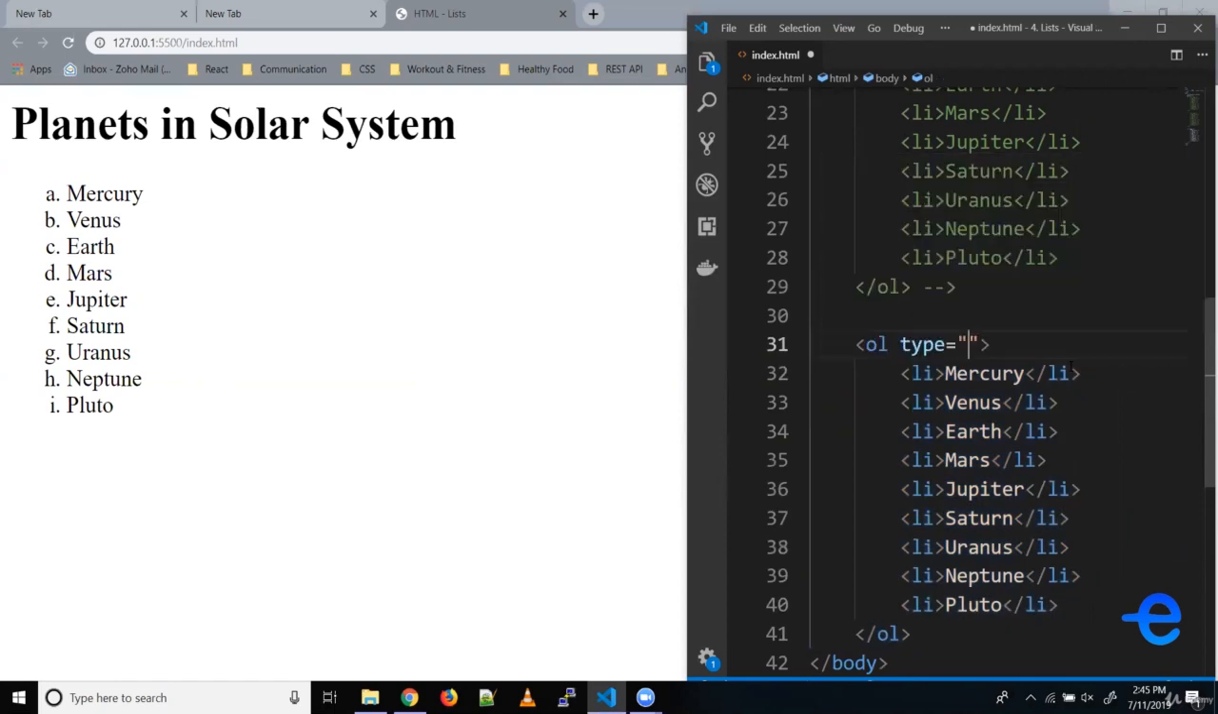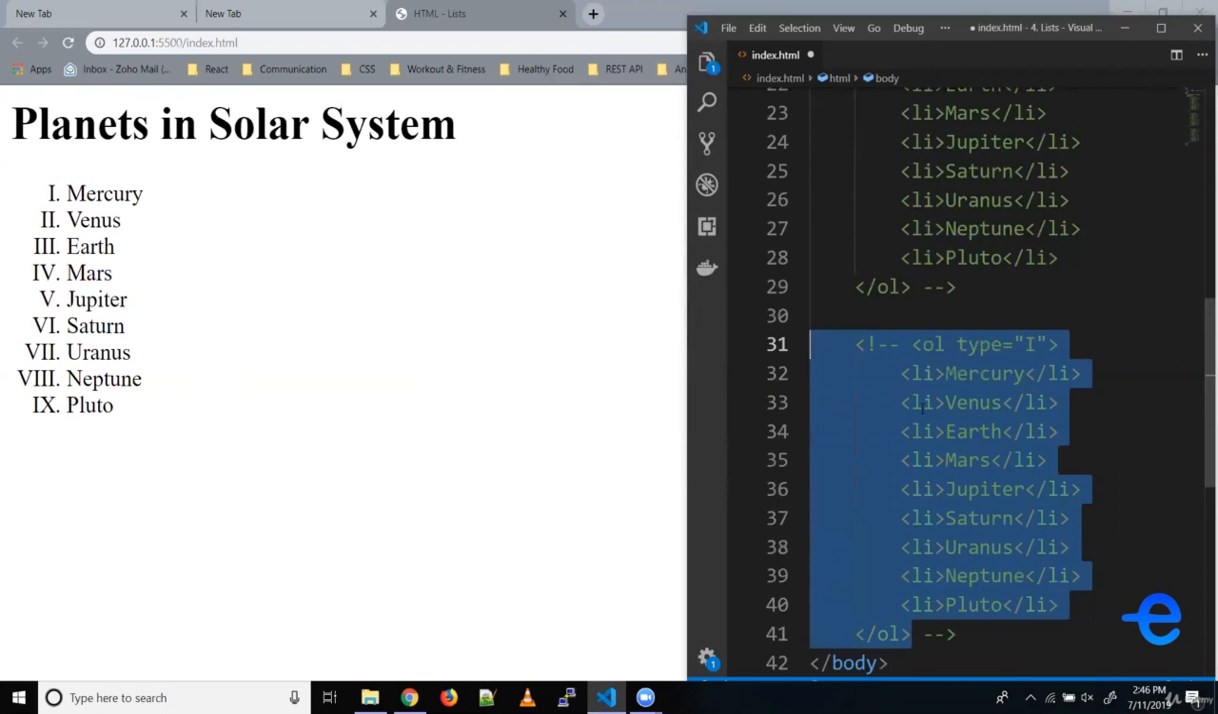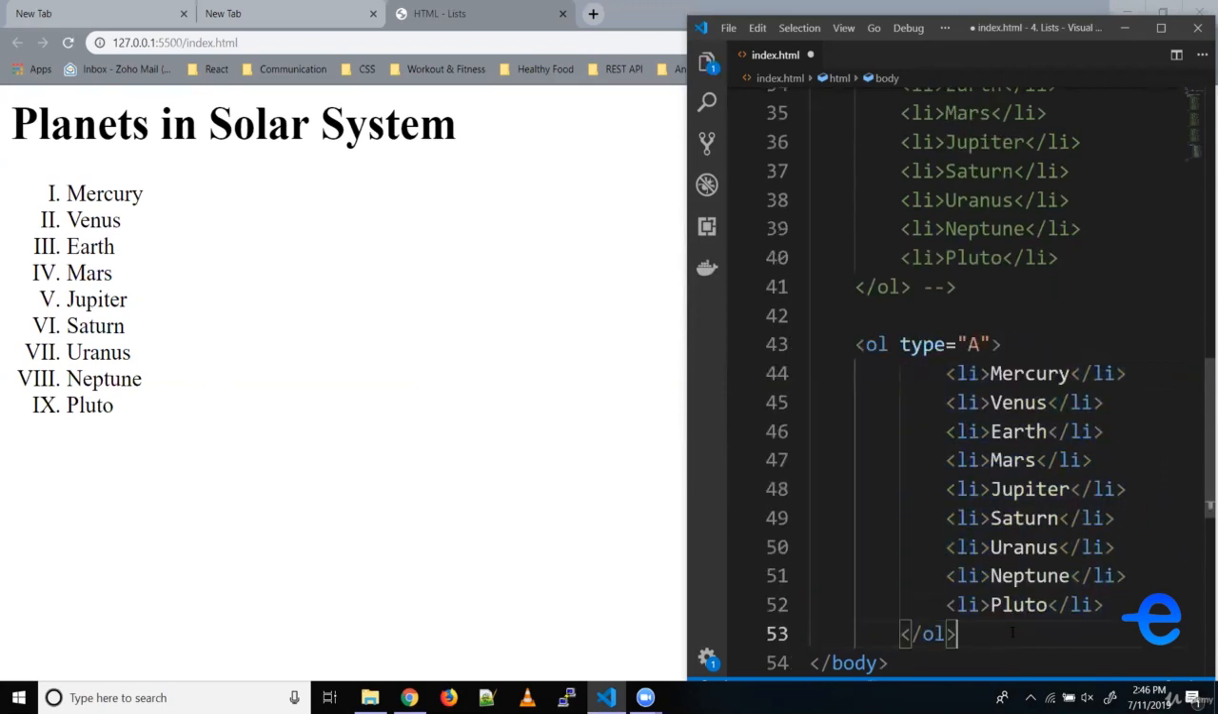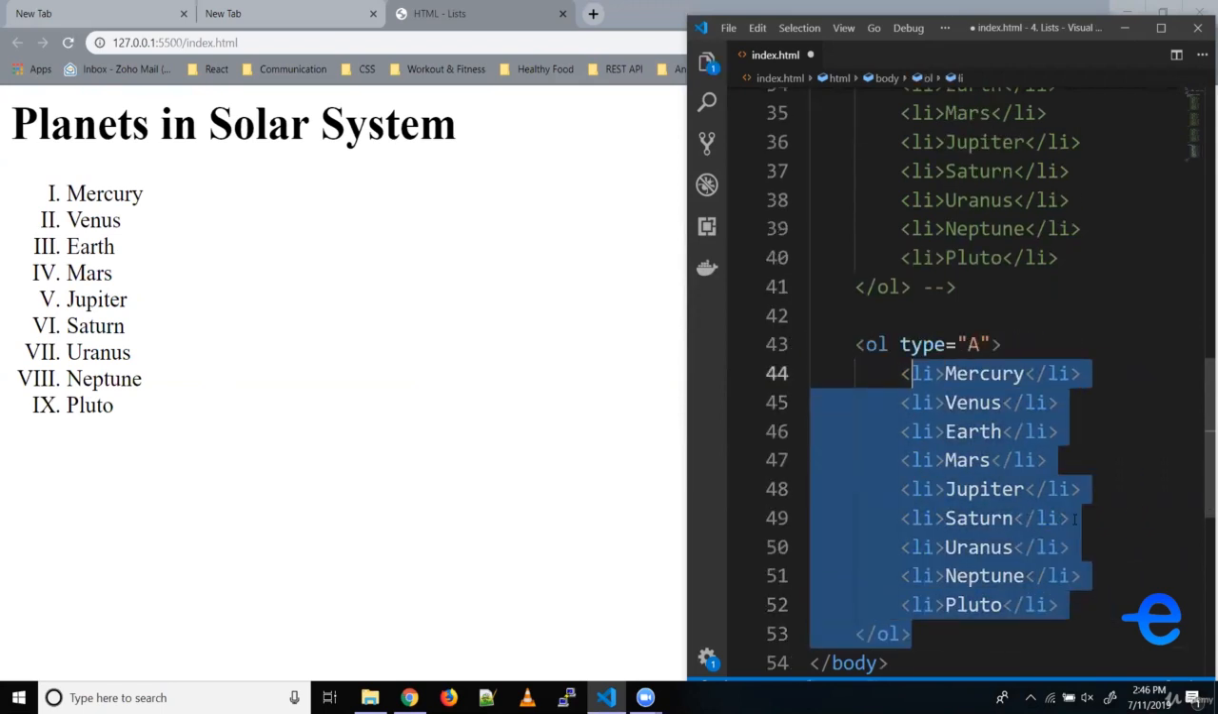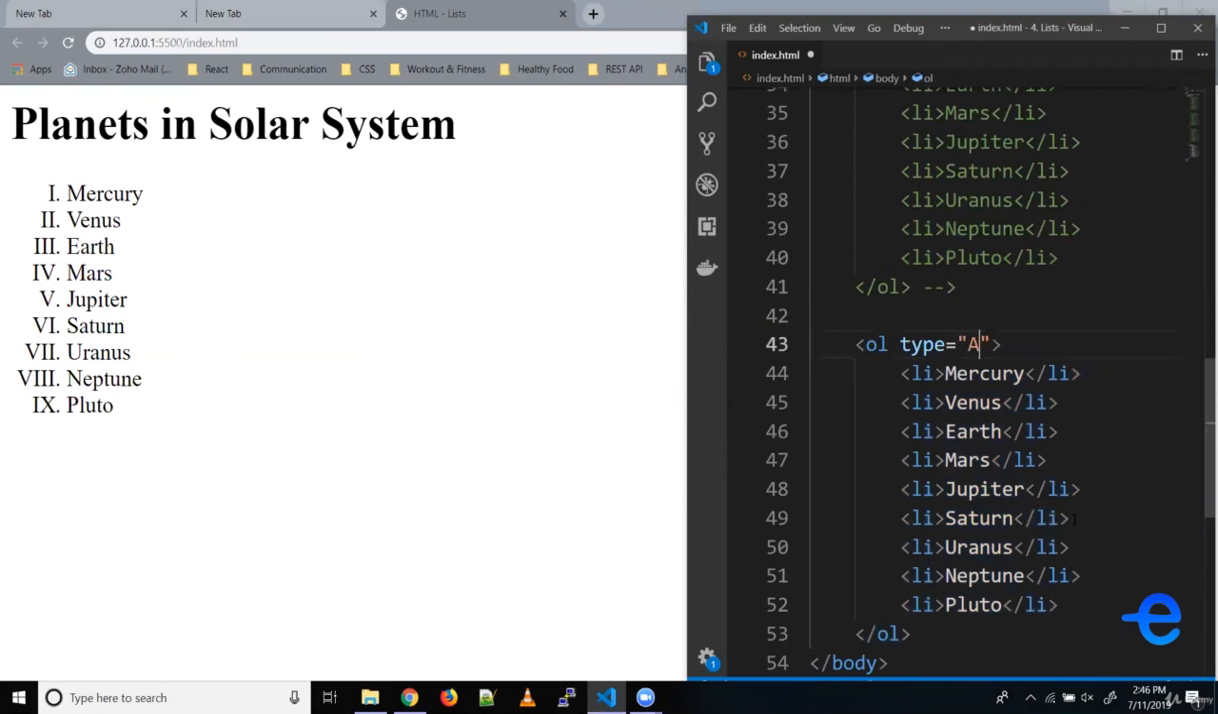We can try capital I. So this represents Roman numerals. So if you save it, as you can see, we've got Roman numerals 1, 2, 3, and so on. Let's comment this. Let's use small i. So this represents lowercase Roman numerals. So we've got 1, 2, 3, 4, 5, and so on.